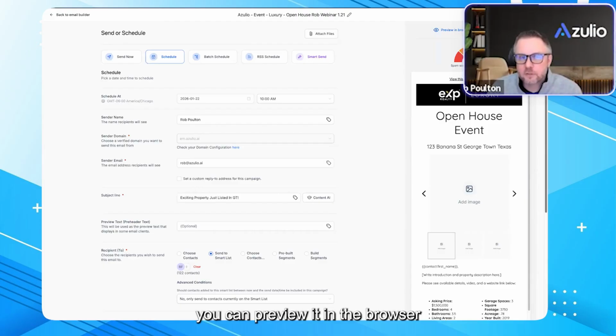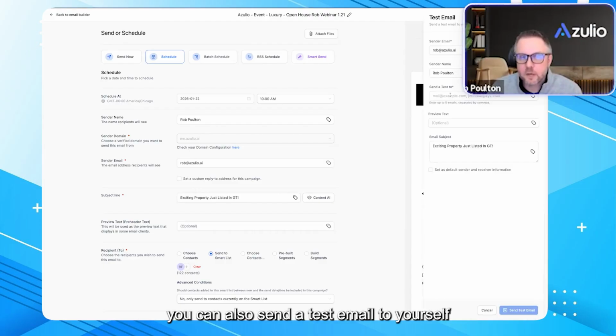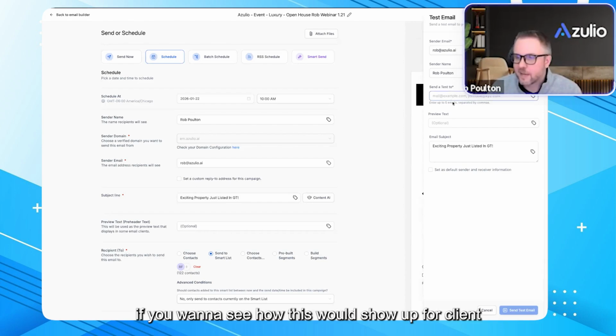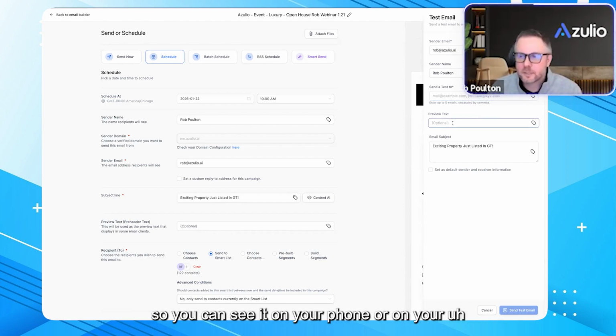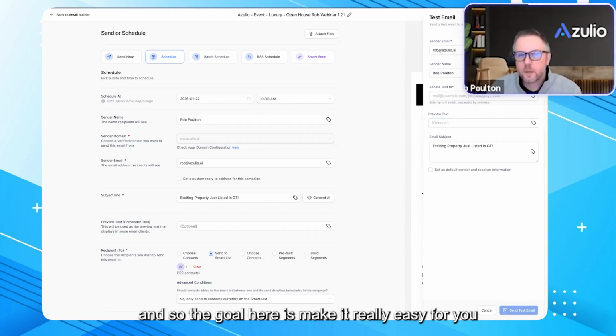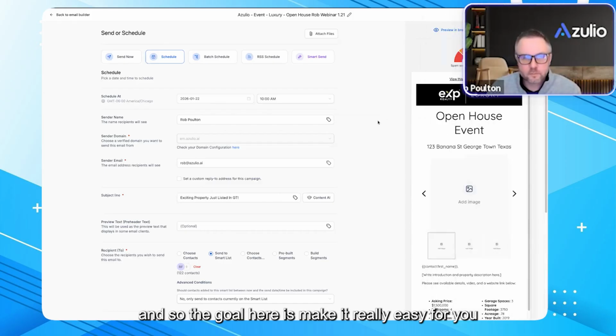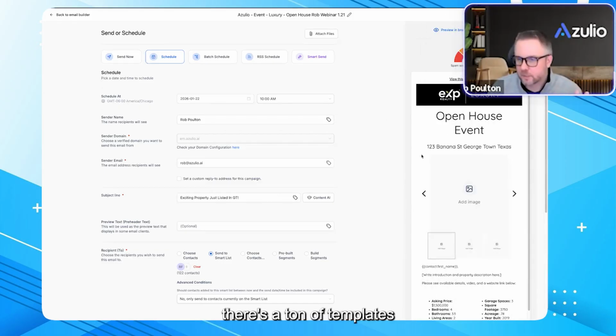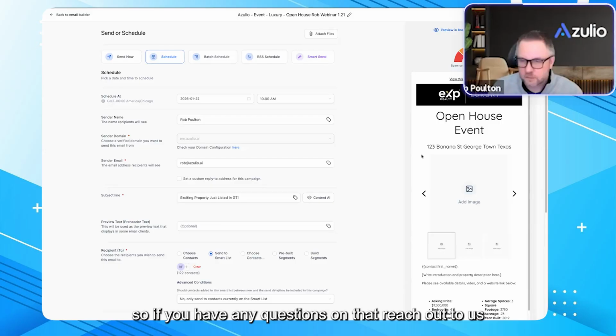You can preview it in the browser. You can also send a test email to yourself if you want to see how this would show up for a client. So you can see it on your phone or on your desktop app or browser to see how that works. The goal here is to make it really easy for you. There's a ton of templates. So if you have any questions on that, reach out to us.